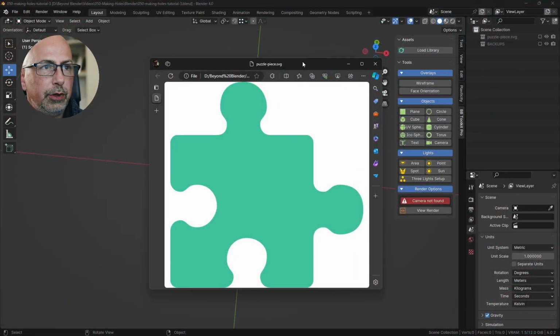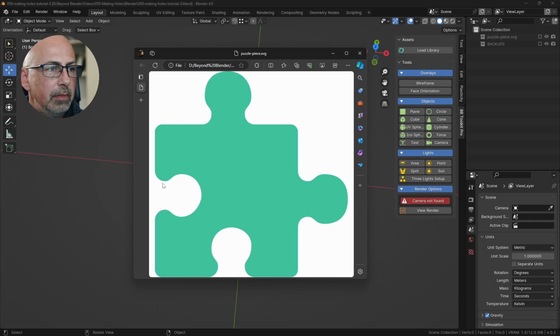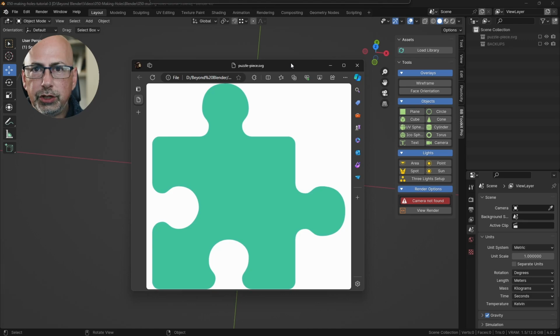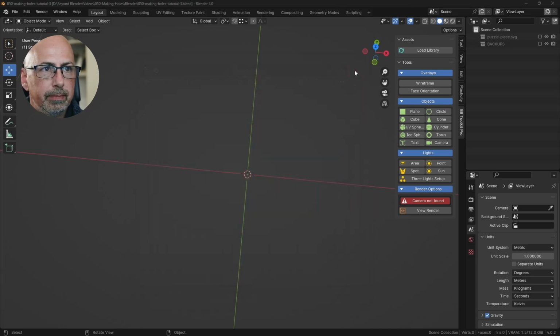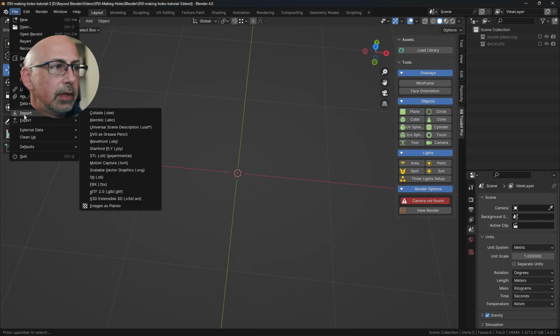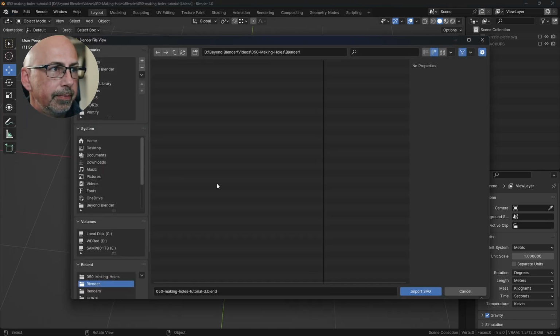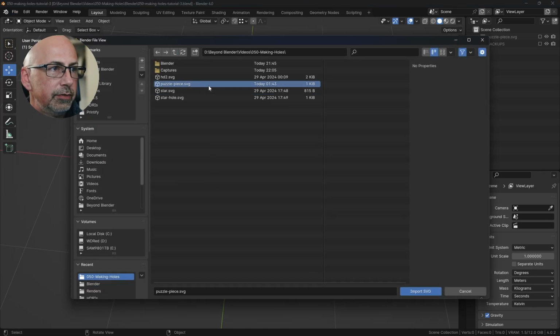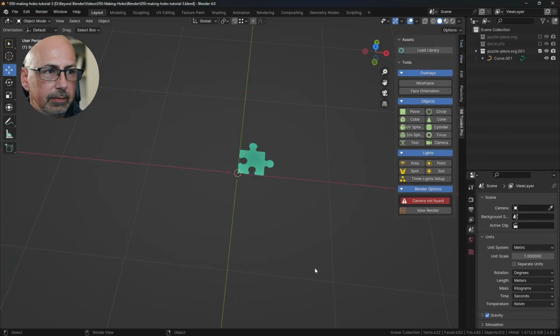Okay, so here's the SVG file that I have got prepared for this demonstration. It's a very basic shape, just a puzzle piece. And again, you can use any shape you like. So I'm just going to close that. So going back to our list, our first step is to actually import the SVG. So to do that, head over to File, Import, SVG, Scalable Vector Graphics. And then I'll navigate to that SVG file, which I've saved there, and import SVG.